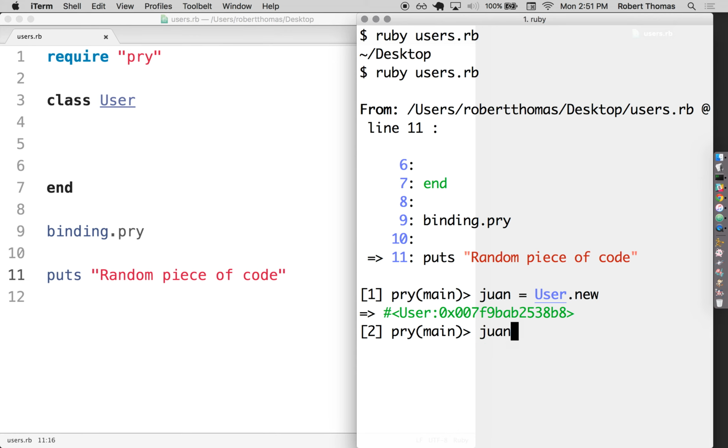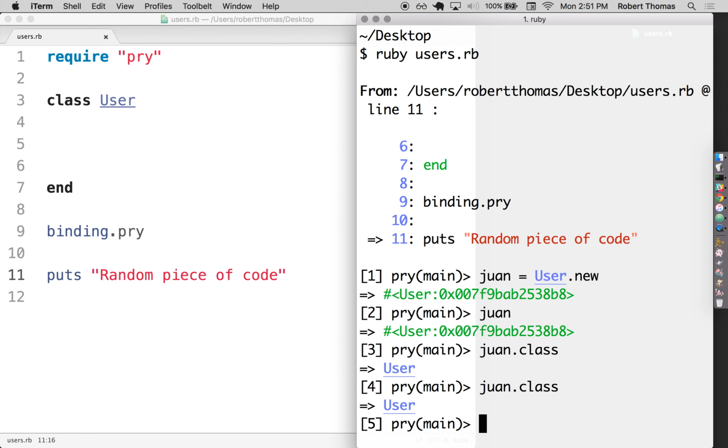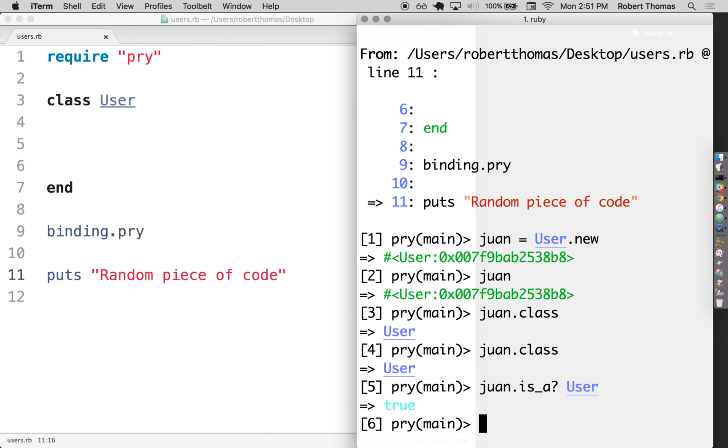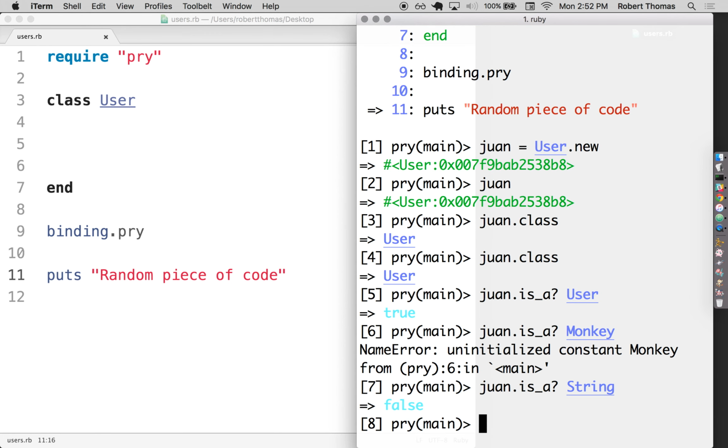And so now I have Juan, and he can't really do anything, but I can see that Juan's class is User. I can see that Juan is an instance of User. In fact, I think I can do Juan is a User. Now this isn't going to work. Oh, cool, it did work. So I can say Juan is a Monkey, should be, well, uninitialized constant Monkey. It's saying there isn't a class called Monkey. There is one called User, but not Monkey. I could say Juan is a String. That's going to say, nope, he is not.